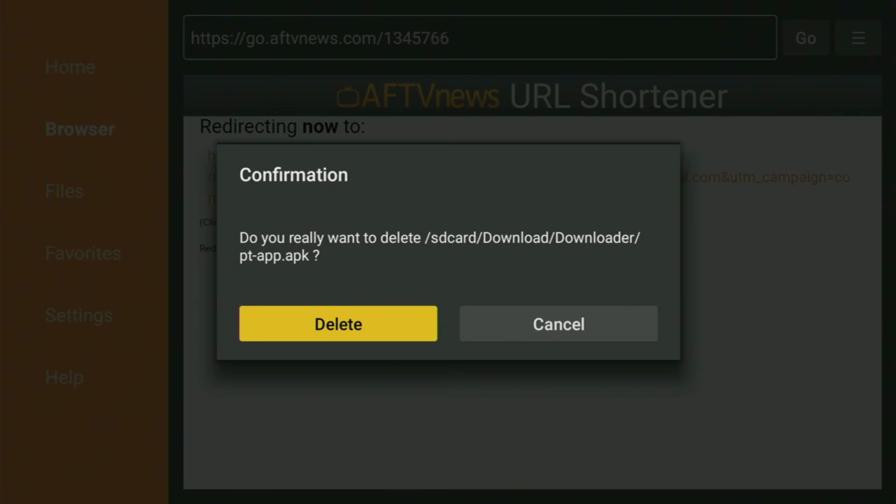So just click on delete and then delete once again. This way you will be able to save yourself some free space on your Firestick. And it's really important, because by default your Firestick doesn't really have too much of free space available anyway.